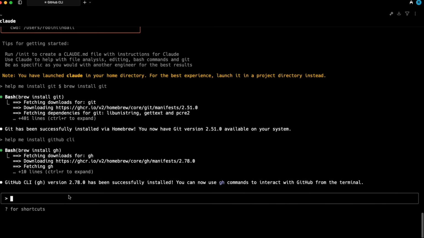Yeah, exactly. And you can see there now it says GitHub CLI version 2.78 has been installed. You can now use GitHub commands. Fantastic. Loving life. All right. What's next? This is going so well. We now have all our dependencies installed.